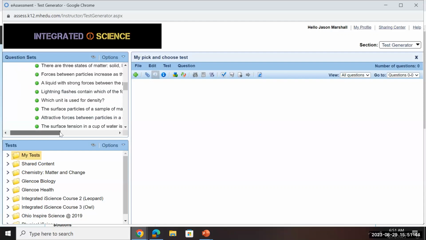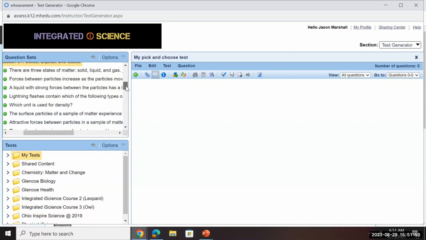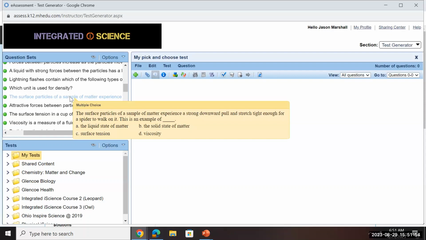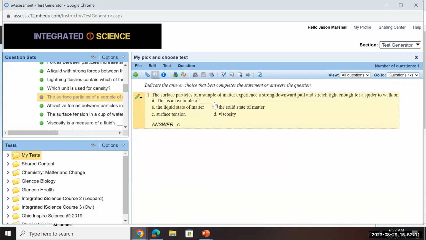Each one of those green dots represents test questions. Now you might be saying, oh, I can't see the entire question there. How can I see the entire question? Just put your cursor on the question and the whole question will appear. I like that question. I want that to be a part of this test. Now, how do I get it from the left over to the right into that empty space? If you're saying to yourself, click and drag, you would be correct. I just drag it over here to the right. Now I have one question in this test.